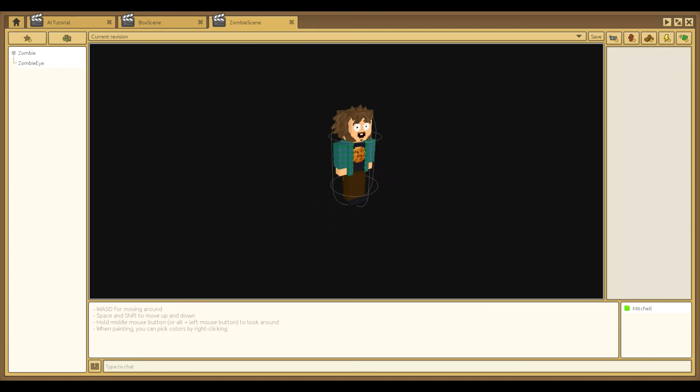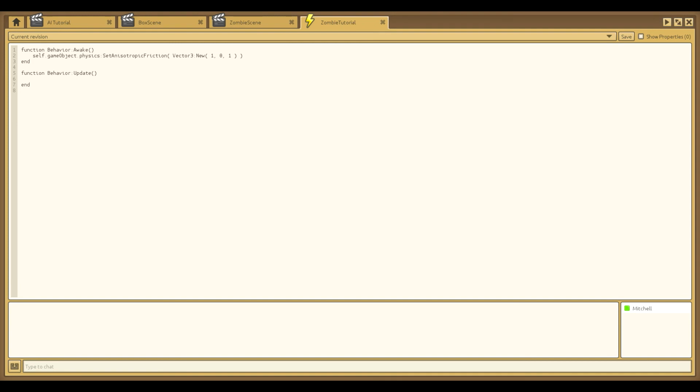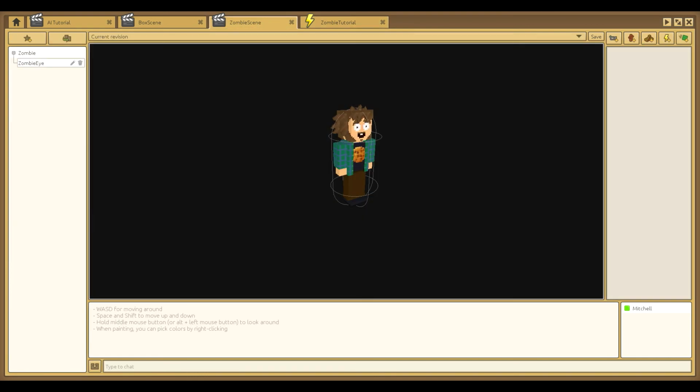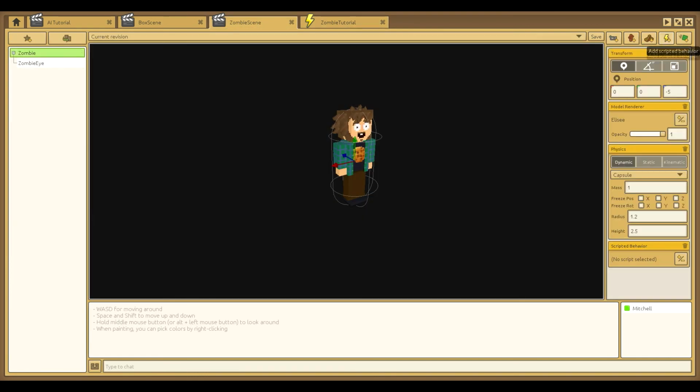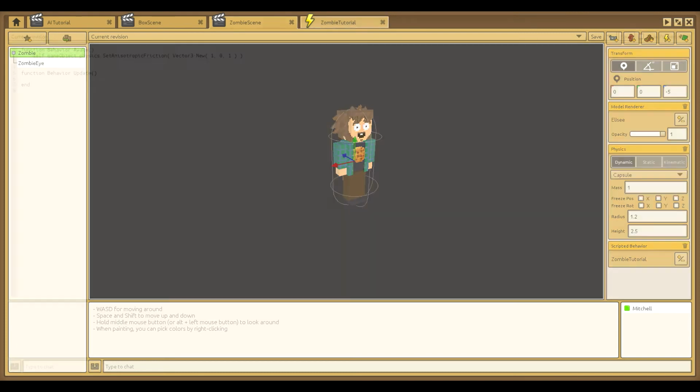Now that we have this scene put together, we've got to get to the scripting part. So you're going to need 3 scripts, which are these. I just named them whatever, and then tutorial, but obviously you don't have to name them that. In our zombie scene we're going to want to add a script to this, and it is going to be the zombie tutorial script, and that will cover movement.